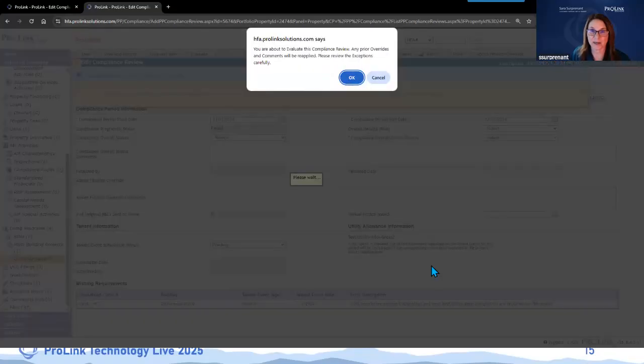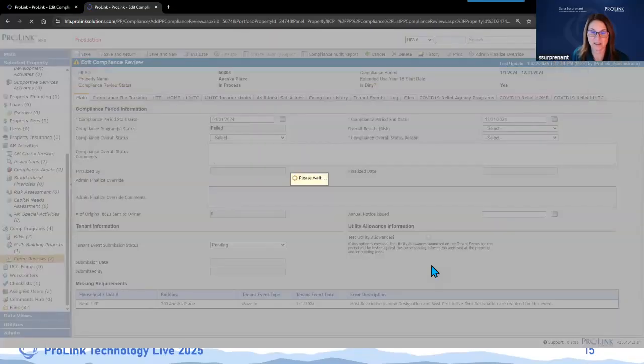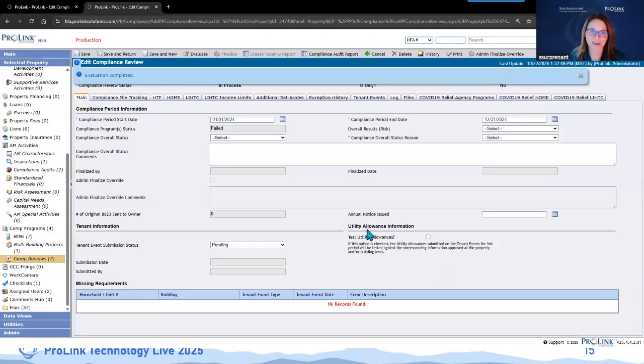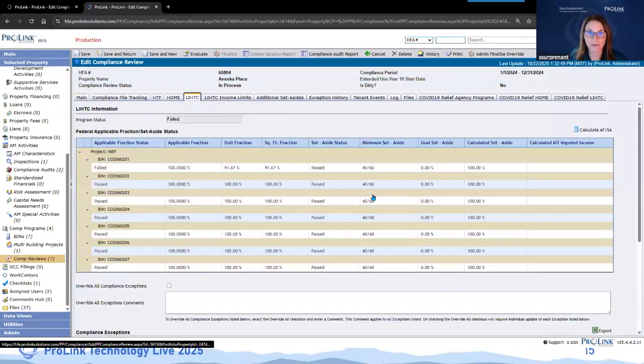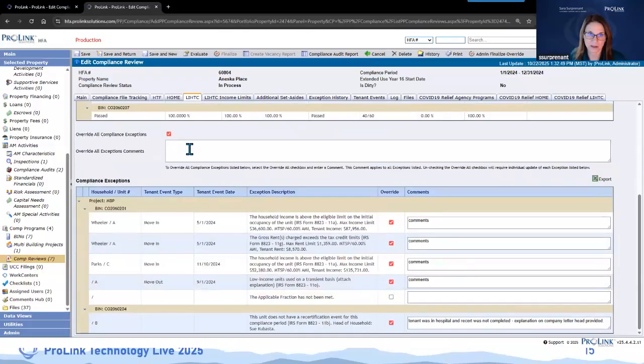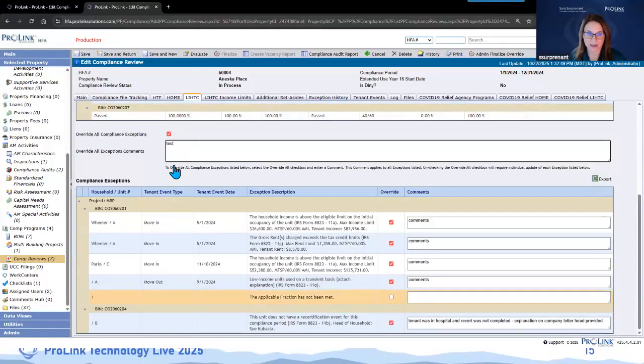Let's evaluate. And this is where I struggle with, like, where did I start? What was I doing? Now I have to come back. I have a feeling that our asset managers are way, way better at remembering where they started than I am. So it still failed. We're still at 91.67. So we'll just overwrite all exceptions. And it may be that applicable fraction hasn't been met.